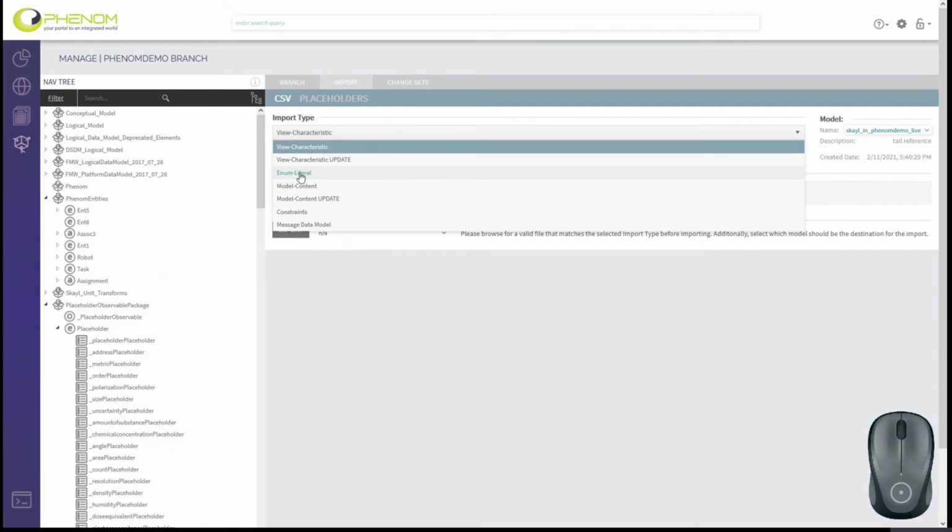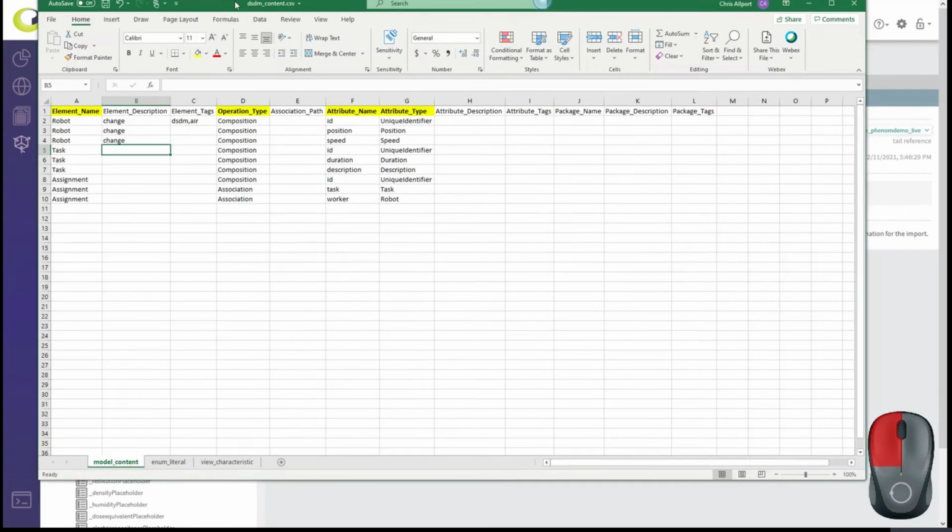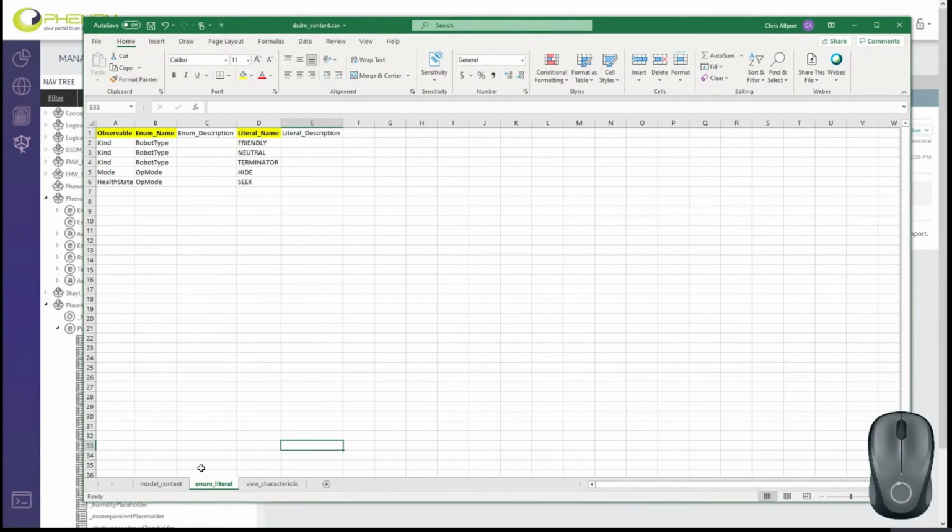So we also have enum literal. This is another case where you may have a very large number of enumerations that may have been defined in another standard. And although we do our best to provide a good user interface for entering this content, if you have large amounts, it's not going to be convenient to retype it. So PHENOM provides the ability to import literals as well. So here is an example of the format needed to import large amounts of enum literals.